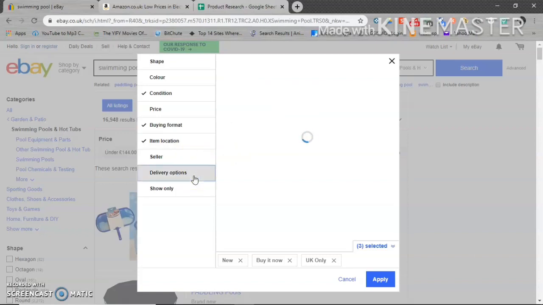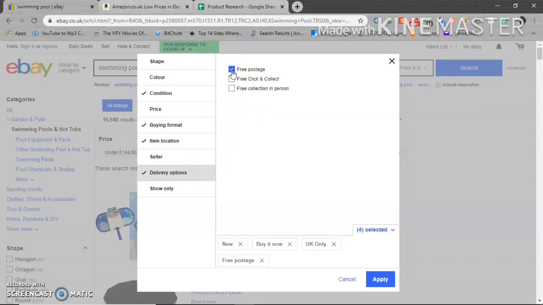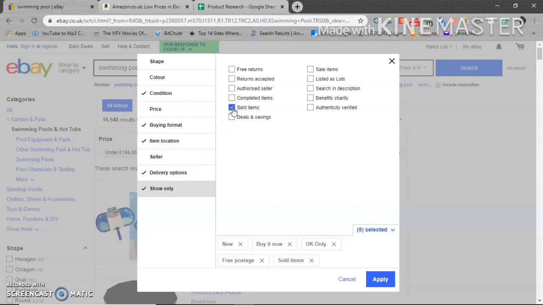In delivery options, we want to see those with free postage, because most of the customers want to have free postage. Then show only those that are already sold and completed items. Why? Because we want to search for items that will soon be listed in your eBay store that are already sold. There are potential customers or a market who will buy that product. So let's click apply, then let's wait for the result.